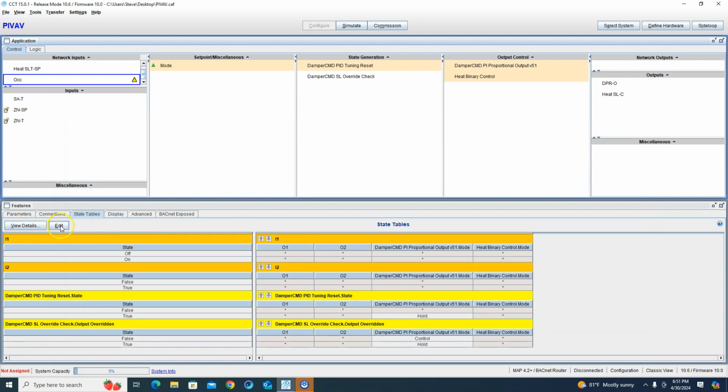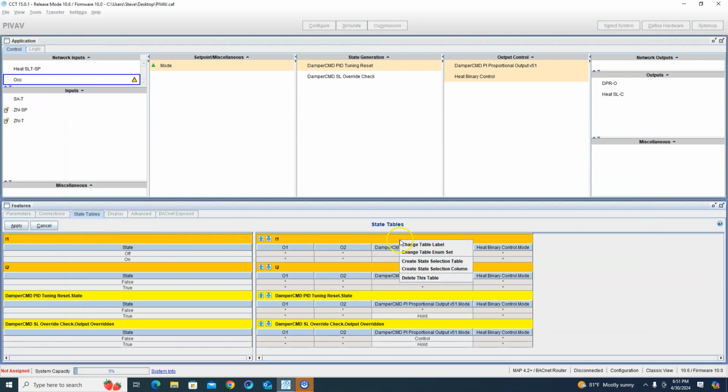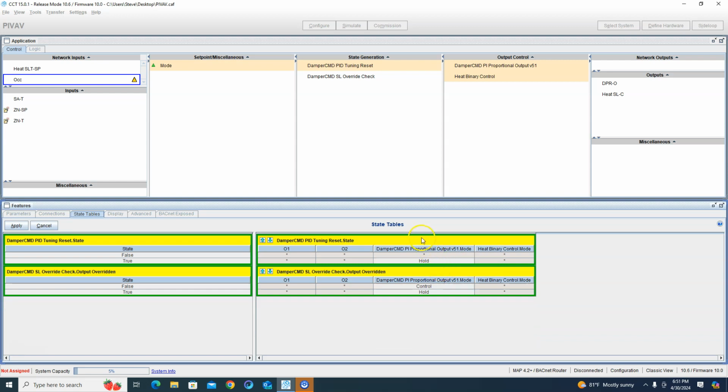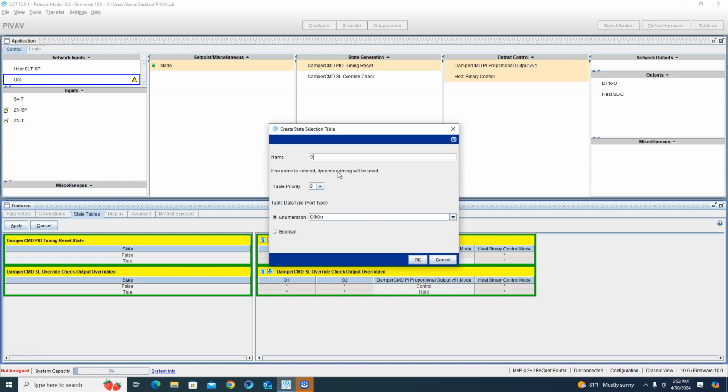We come down here, state tables, we would edit. We would, let's just create that table, delete that table. We're going to create a state selection column, state table. We're going to call it awk. And we want awk schedule. We're going to make it top priority. Okay.